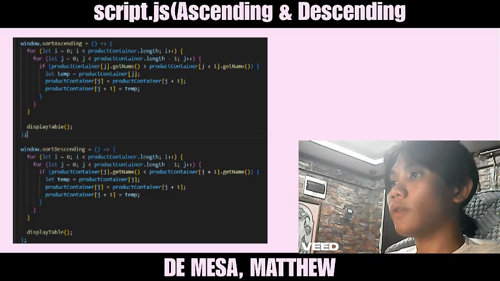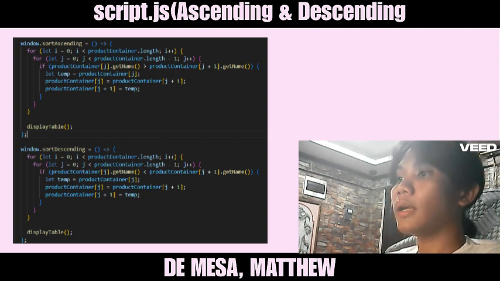D has a Unicode of 100 and C has a Unicode of 99. Is 100 greater than 99? D is greater than C, so swap, and we will have C and D. Now let's compare D, Unicode 100, with B, Unicode 98. Is it greater? The answer is yes, then swap. Now let's compare again. Is A Unicode 97 greater than C Unicode 99?